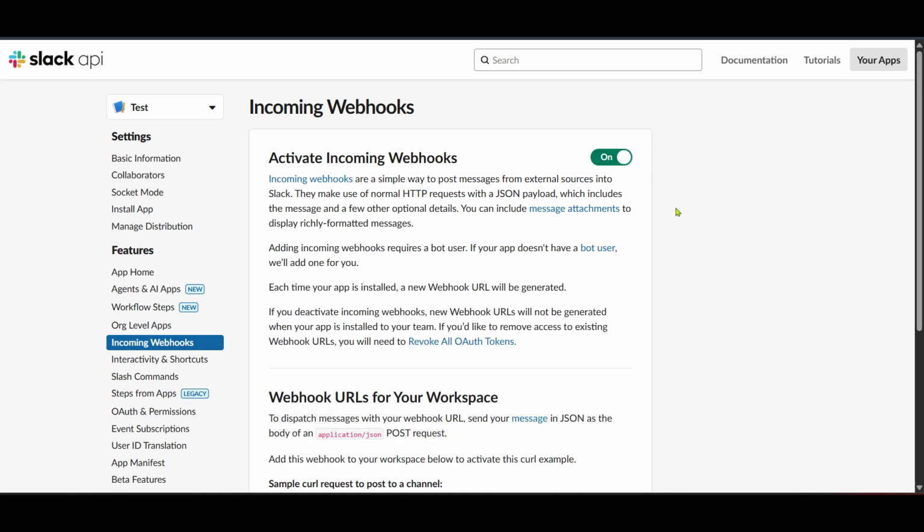Remember, the key here is to ensure each step is completed successfully before moving on to the next. This will help to avoid any potential issues down the line. Once you've activated incoming webhooks, you'll have completed the setup for your Slack webhook. Now your Slack can interact dynamically with other apps and services based on your specifications.